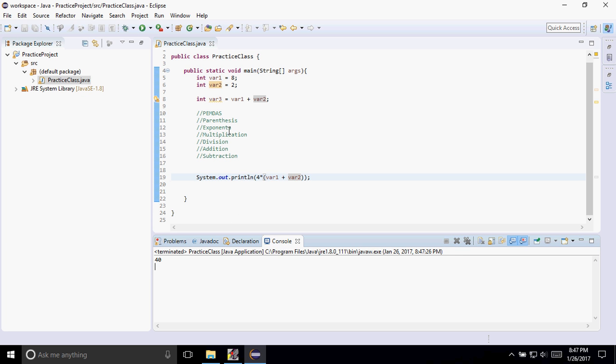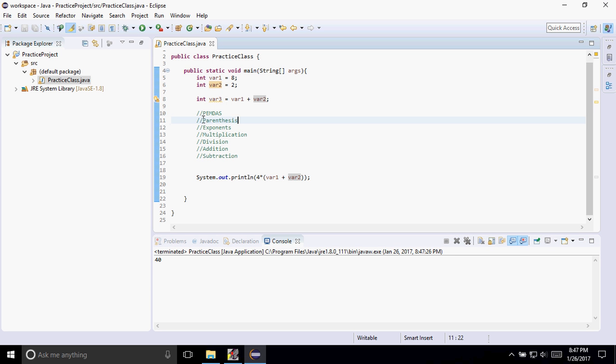And the reason for this is because it's following the order of operations. As you can see, it first looks at the innermost parentheses and works its way out. So first it does this var1 plus var2. Okay, so var1 is 8, var2 is 2, so it gets 10, right? Then it does exponents, but there are no exponents on here, so we could skip that. Then it does multiplication, so it does 4 times the sum of var1 plus var2, which is 10. 4 times 10 is 40.